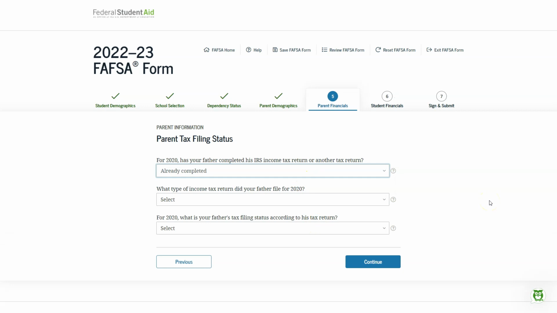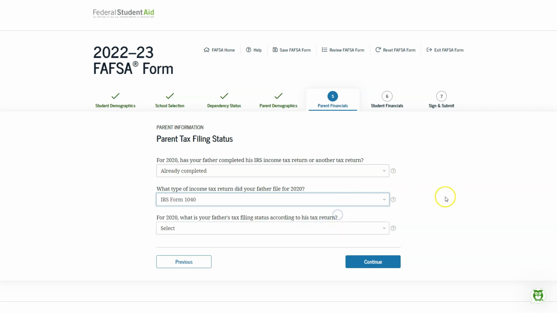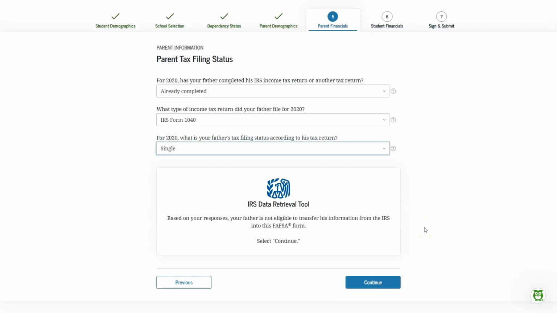If you select already completed, it will ask you what type of income tax return did your parents file for 2020. Again, you'll have a couple different options: IRS 1040, foreign tax return, or a tax return with Puerto Rico. So again, select whichever one best applies, and then it will ask you what your parents' tax filing status was according to their tax return.